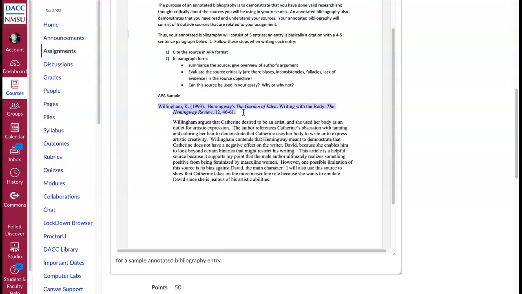This is a journal, the Hemingway Review, and it is cited in APA. And then over here, we have the paragraph that answers these 3 points that are part of the annotation. So this paragraph right here summarizes the source, which is right here, this part. And then that's the summary.